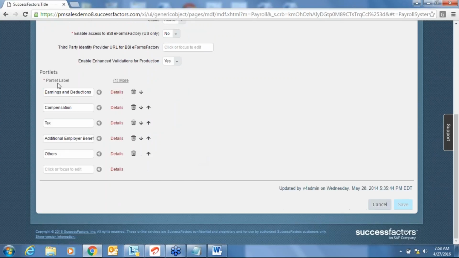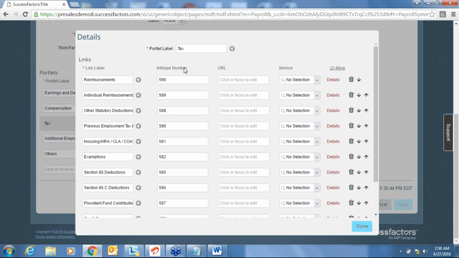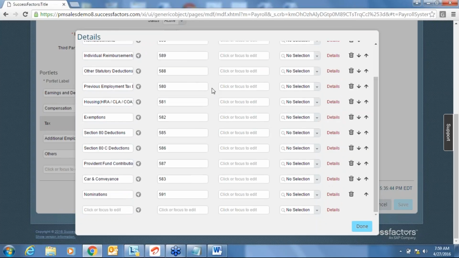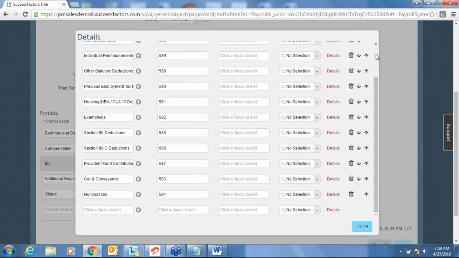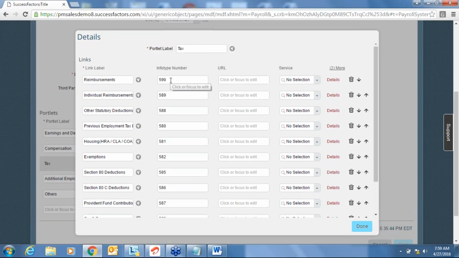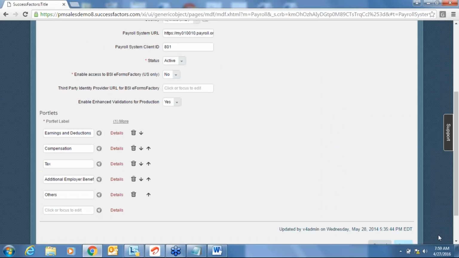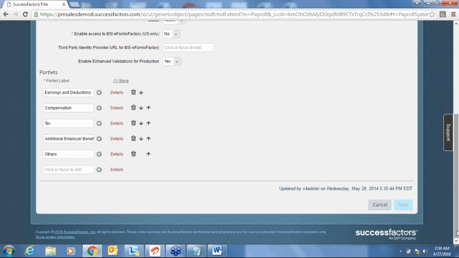And there are standard portlets with respect to payroll for each country. If you go to tax, all these are India country specific, that is, India specific infotypes in SAP. If you have an idea of SAP, see reimbursements, 590 infotype. Provident Fund, 587 infotype. Section 80 deductions, 80C deductions, all this. From where do they come? They have given it as standard.